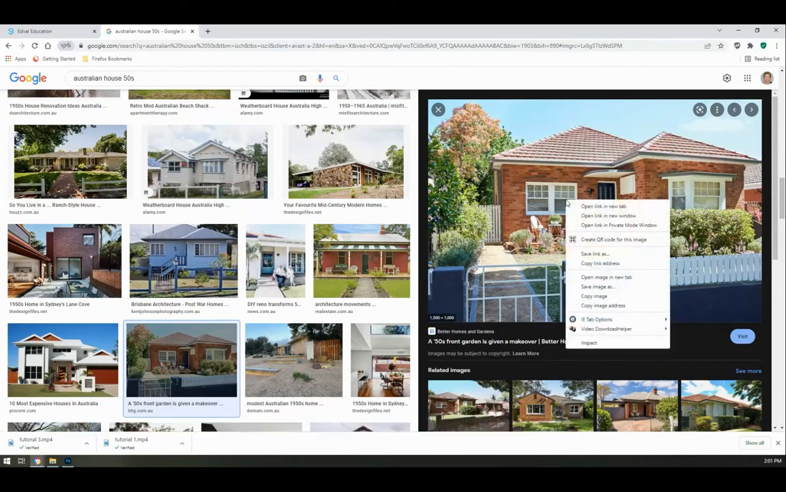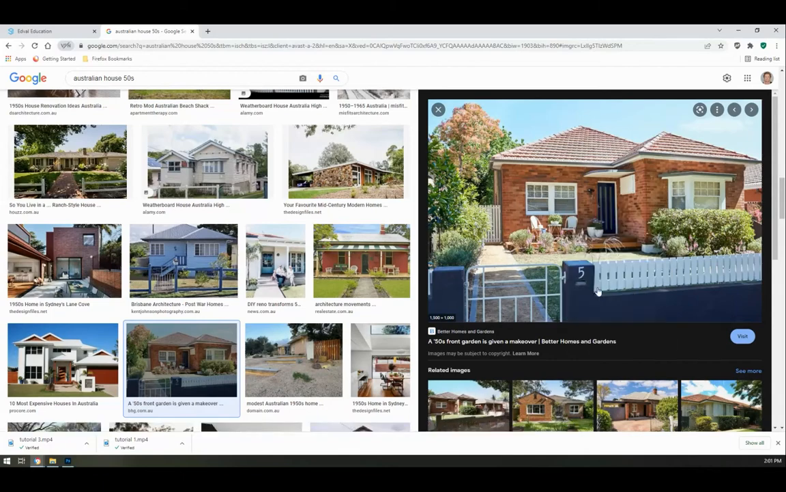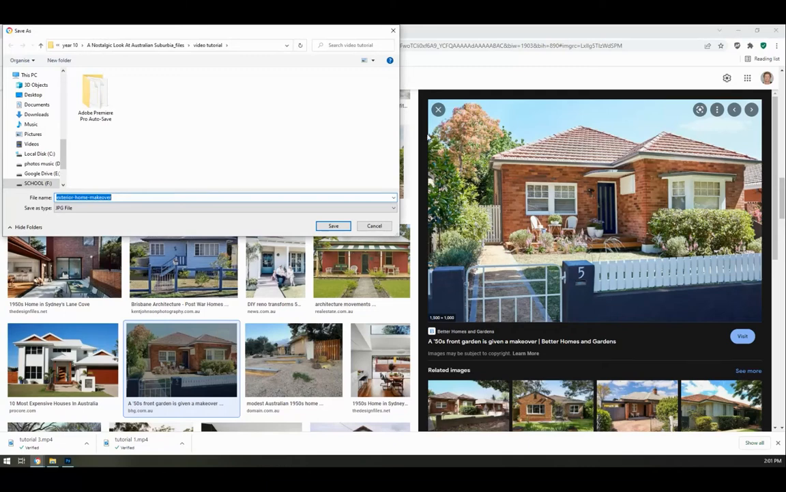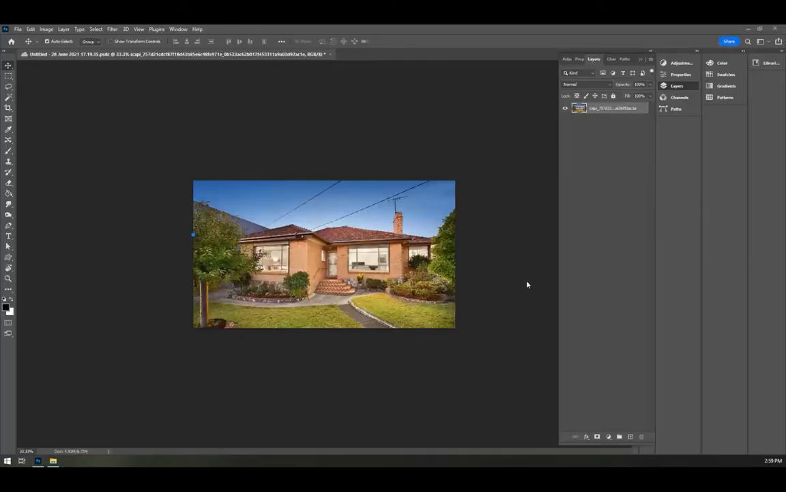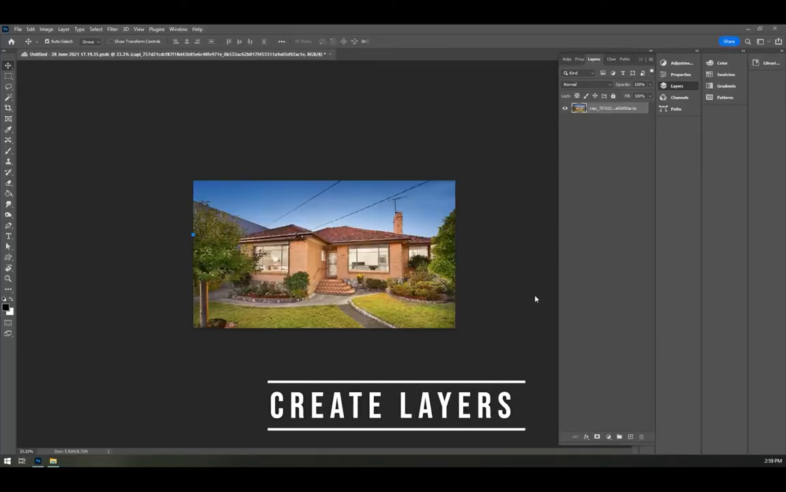And then I would right click, and obviously I would save that image. Save it in the folder so that you can find it very quickly and easily. I've got a folder called A Nostalgic Look at Australian Suburbia Files. Got lots of other things in there. I should probably make a new folder and call that folder maybe something like Australian homes or house.